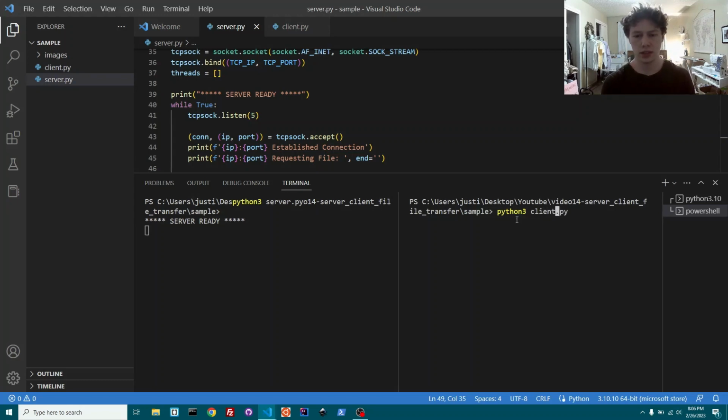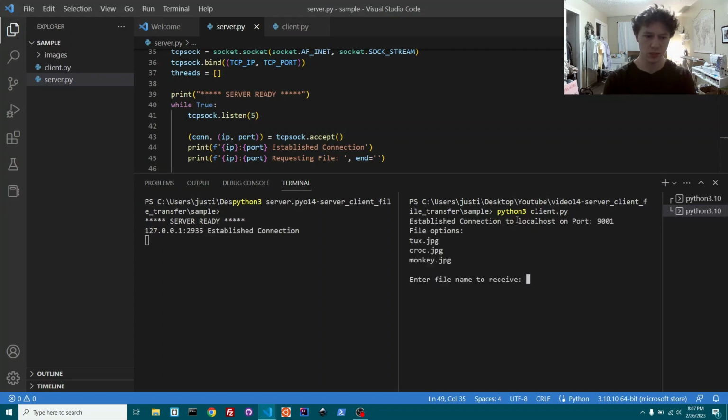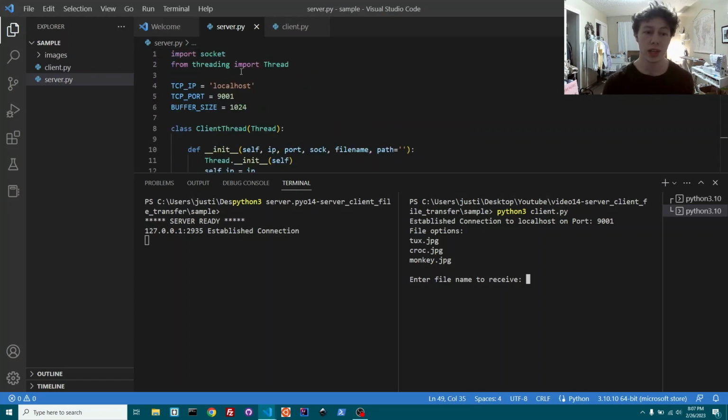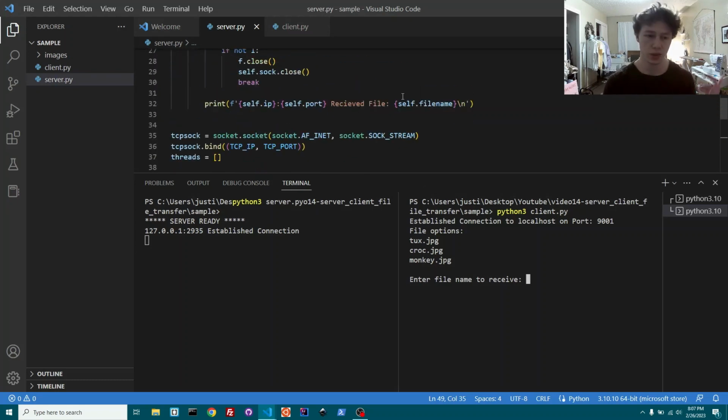And then here we're going to say python client.py. As soon as we run this, it's going to establish a connection. So, connection established. Obviously I'm using the same machine, but if you were using a different IP on a different network, you wouldn't want to be connecting to localhost. You'd want to be connecting to the actual IP of that machine, but it works the same way. So essentially this is like another machine that's connecting to it.